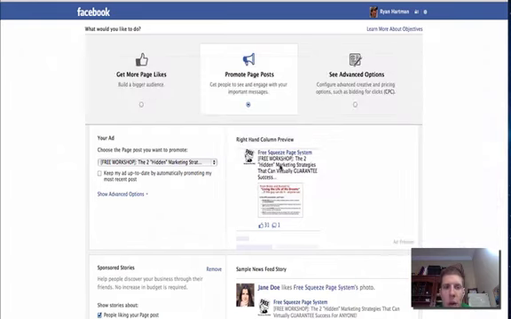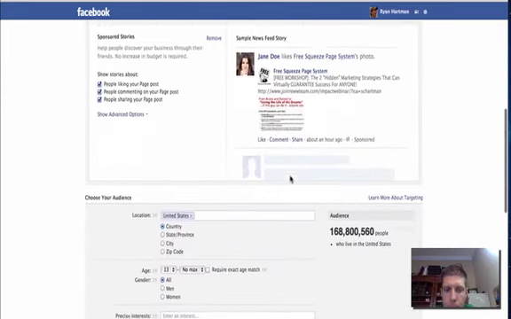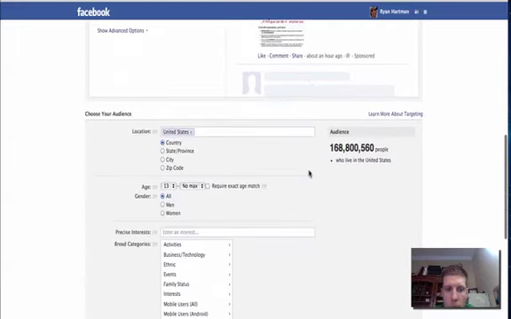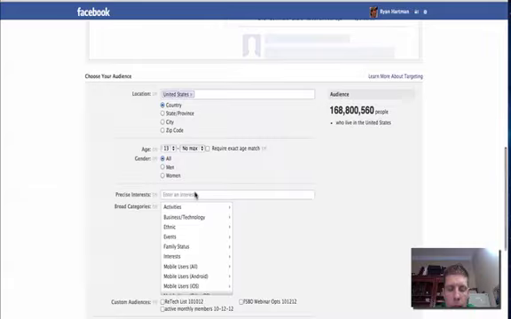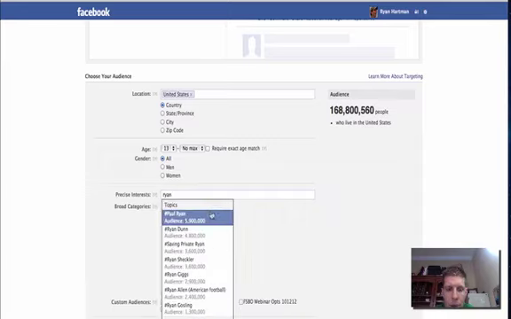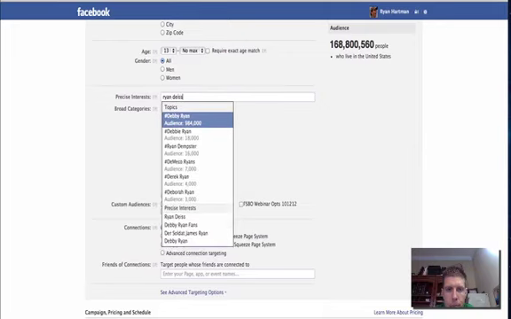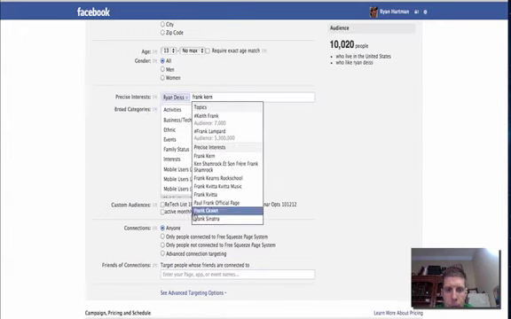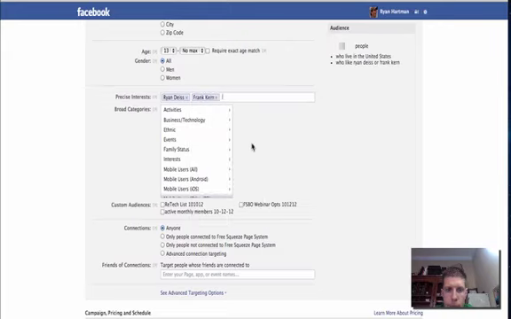So you just want to make sure you've got the right page, promote post there. And let's see here. Then you're going to go down and let's choose some interests. I'm going to run this ad to people interested in, I don't know, I'll put Ryan Dice, who are fans of Ryan Dice. And Frank Kern, let's say. And, I don't know, Mike Hill.